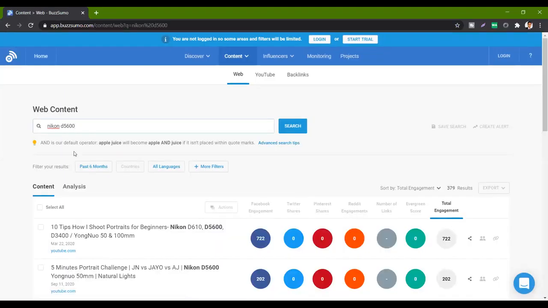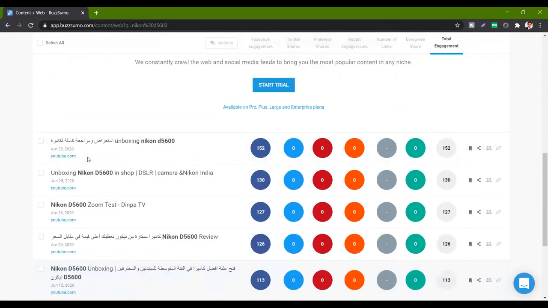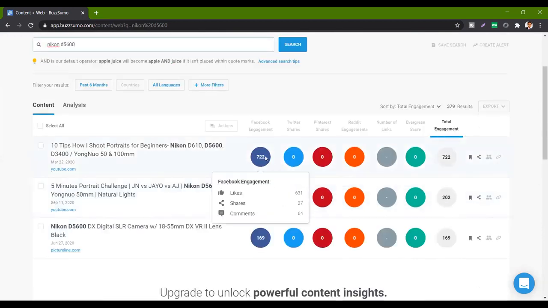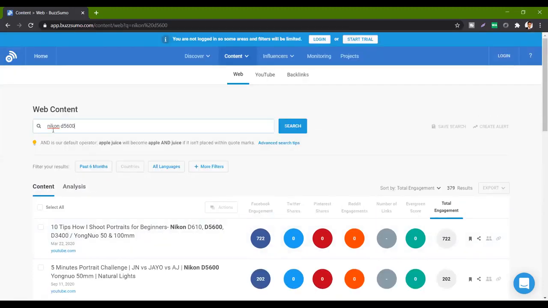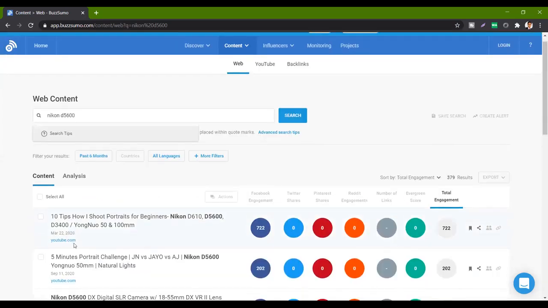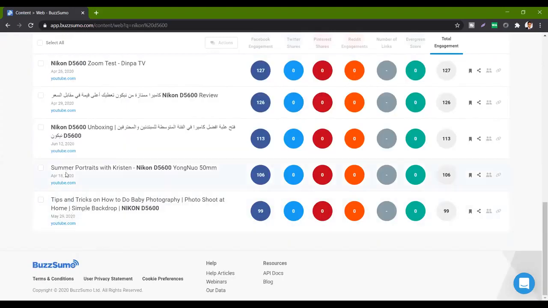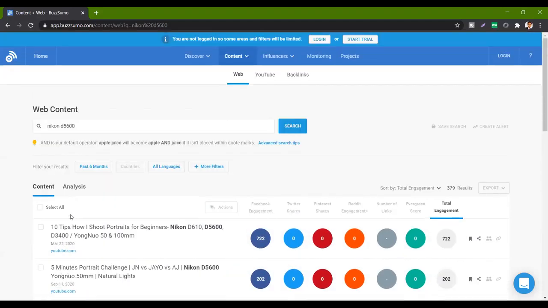Now you can see all the articles which have been written about the Nikon D5600. You can see how much Facebook engagement each article is getting, as well as total engagement on Twitter, Pinterest, and so on. As this is an old camera, there is not much content, only some 10 to 12 articles trending right now. Trending means for the past 6 months, if any article or video has been published on the internet, this tool will scan the whole internet and give you the trending topics.